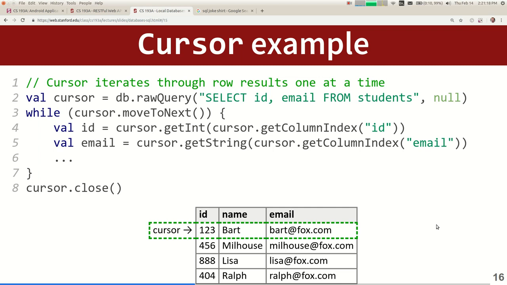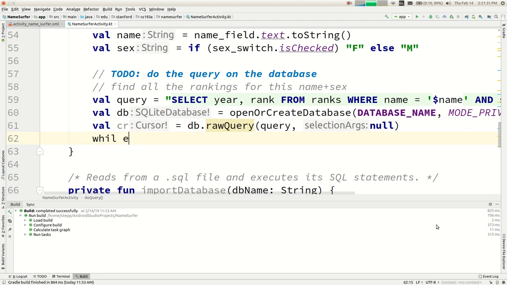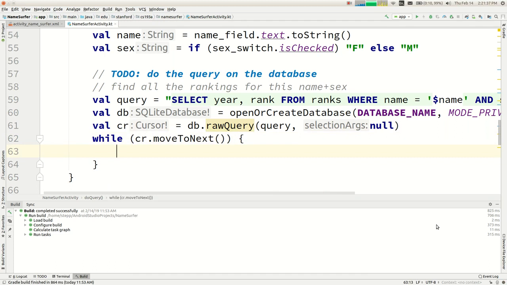So the result here that comes back from this raw query, I call it cursor or CR. Maybe I like CR because I'm going to type it a lot. So then what you do is you say while the cursor is able to move to the next element, while there is a next element, I'll process a row from the database results.